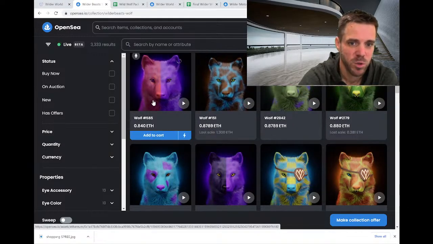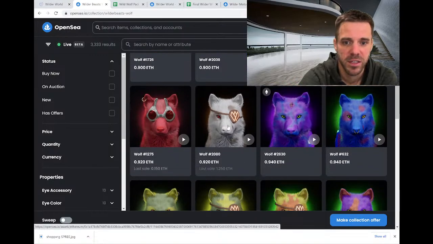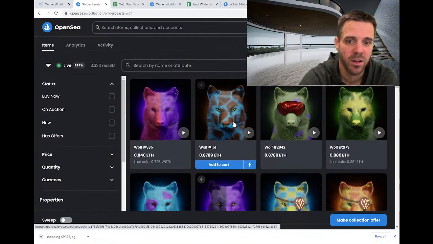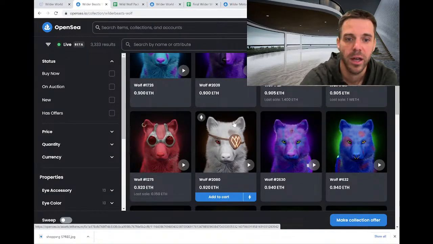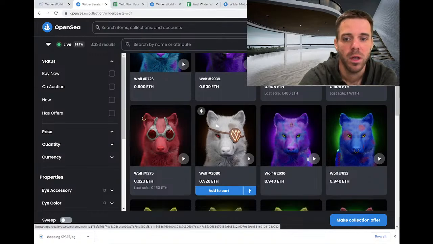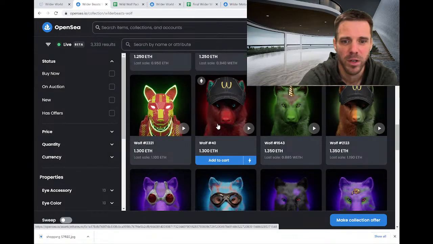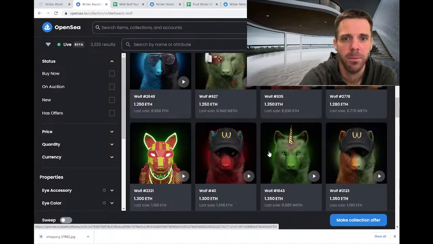For me, the difference between 0.84 and 0.94, if you really like this eye patch white wolf, that's for you to decide. Paying a little bit more, getting a wolf that you like, judgment call. But as you go further down, if you're new to Wilder World, I probably wouldn't be looking down at 1.3, 1.4. That's my opinion.